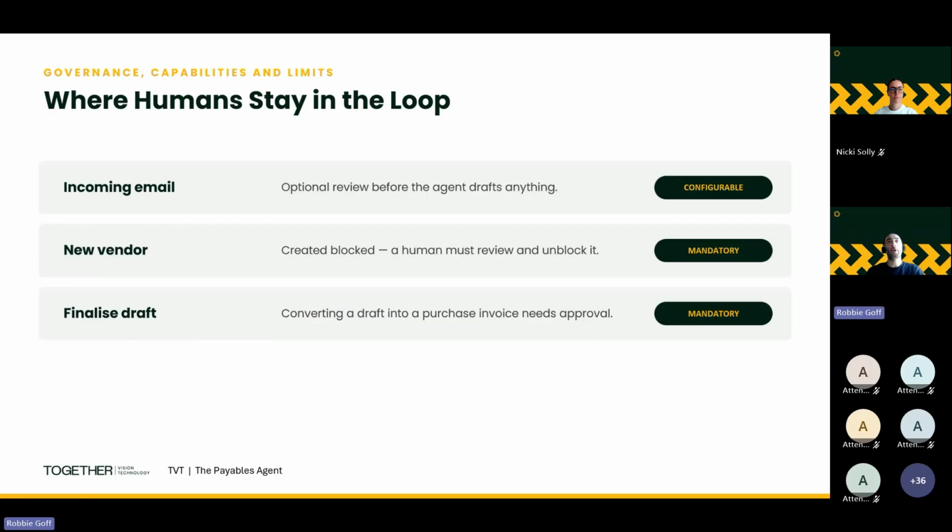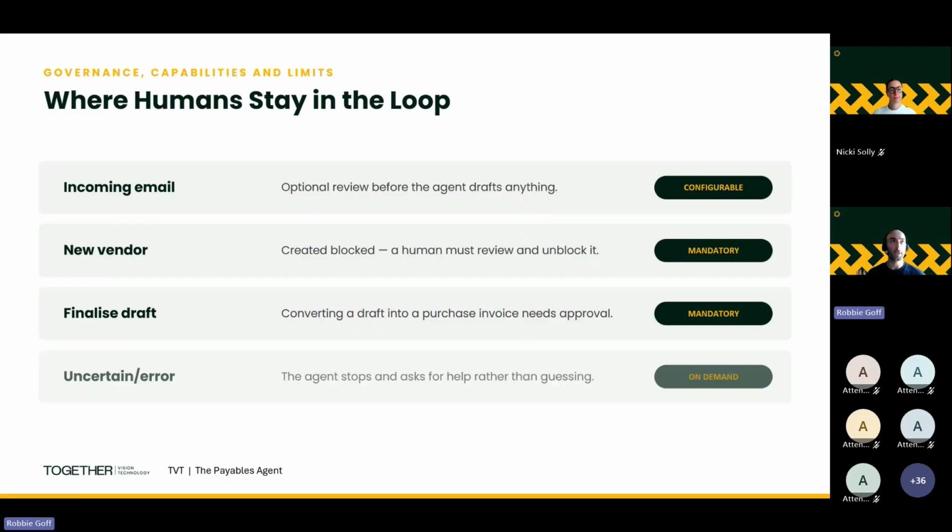The finalization of the draft, again, this is considered a critical task by Microsoft. So it's going to create that purchase document draft for you, but at the point it needs to move it to a purchase invoice, a user has to come in, review it, and say continue for it to do so. And as we also mentioned, when it comes to any uncertainty or it hits any errors, the agent will stop and ask you.